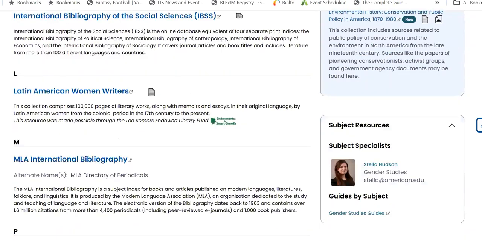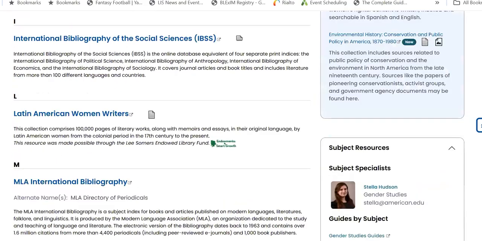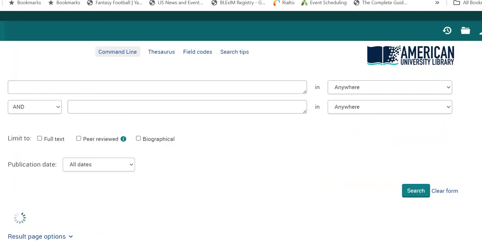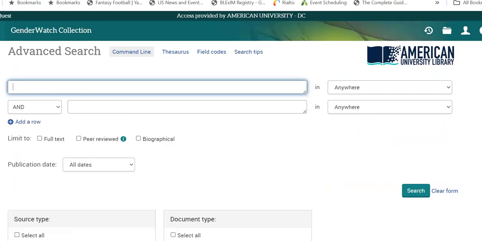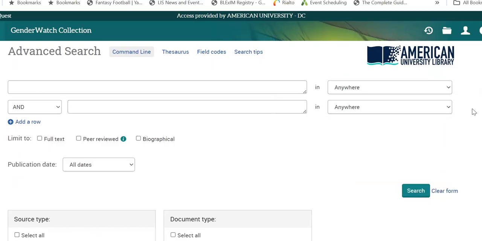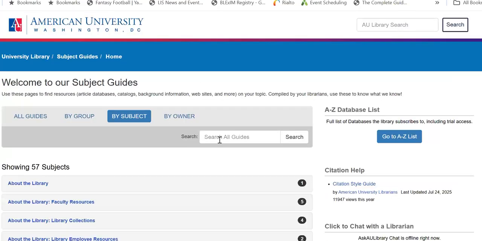Sure. That's useful. Yeah, I like Gender Watch, it's my go-to, a good one. Other question? Show the subject guides. Because we create these ourselves.